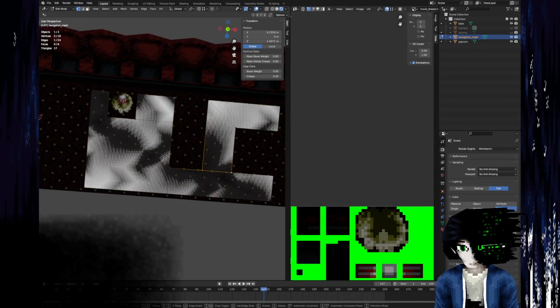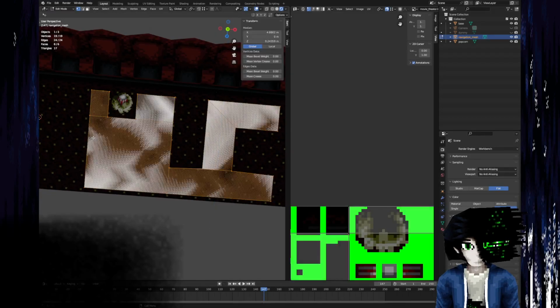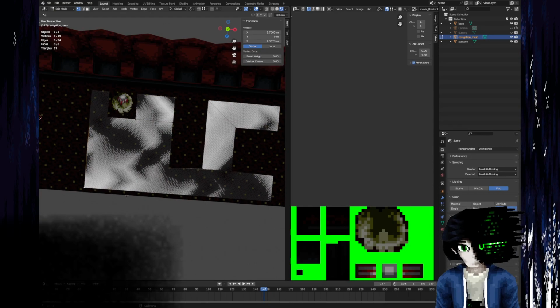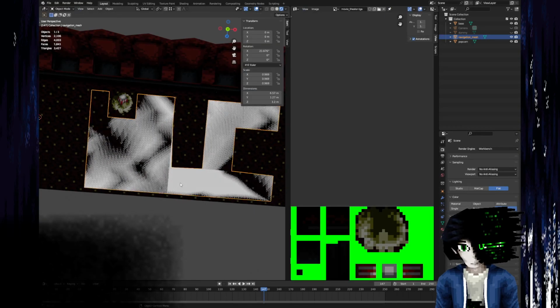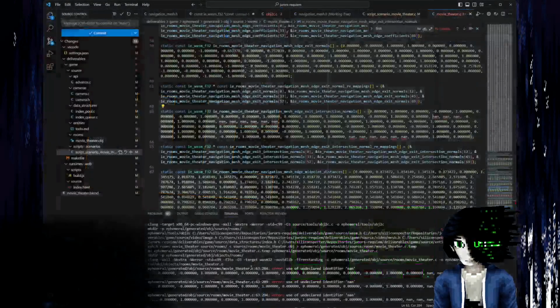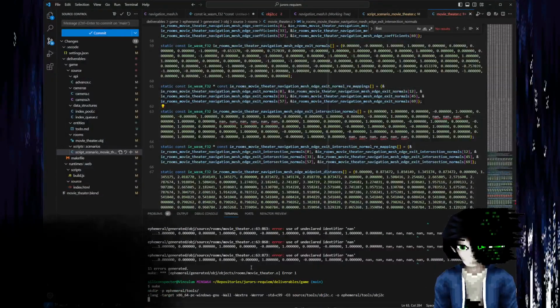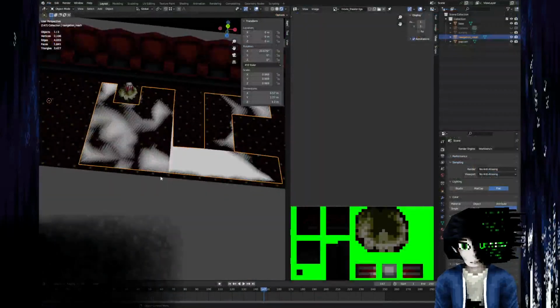But it should just be a matter of shifting these very slightly that way. And if we've got any more vertices around here, this one very slightly that way is all it should take. Let's see if that works. Yeah, it did work. Excellent.